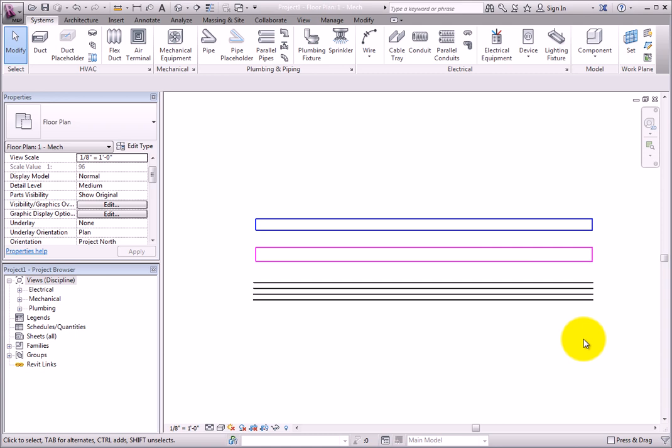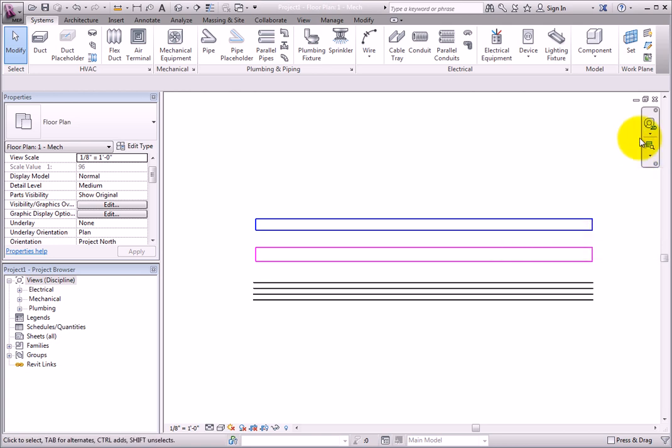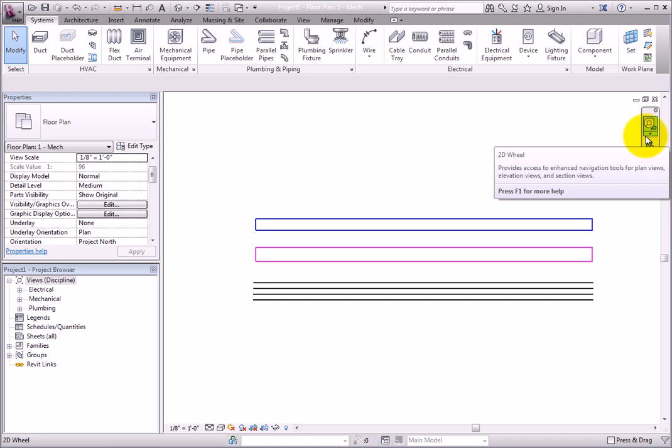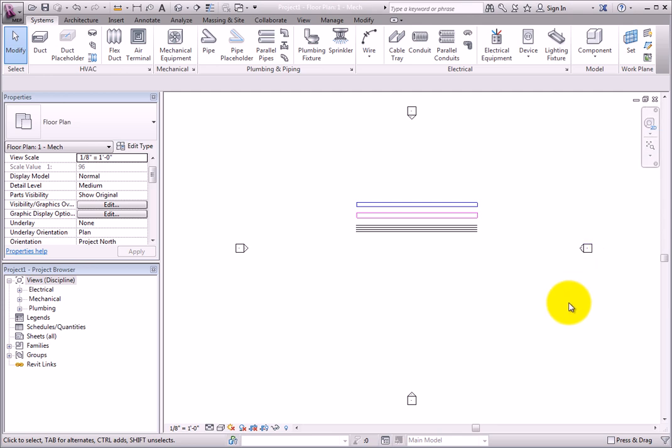You can also use one of the other tools by selecting from a list that is displayed when you click the small arrow below one of the buttons. For example, if you click the small arrow below the Zoom In Region tool, you can see a menu listing the other zoom options. You could click Zoom to Fit to zoom out so that the view once again fits the drawing window.